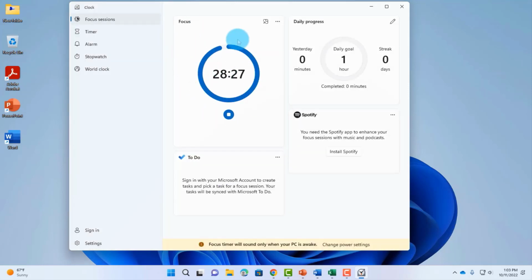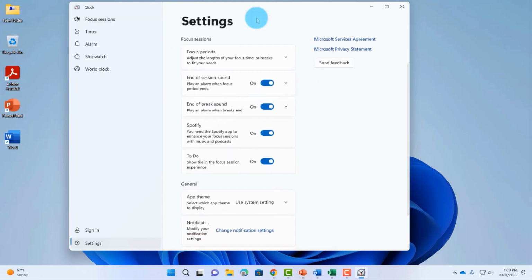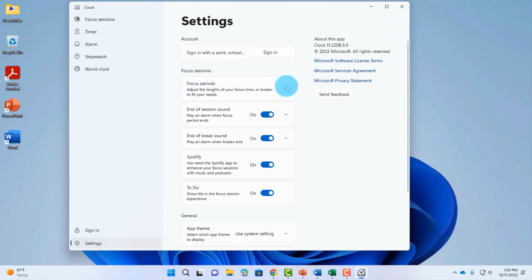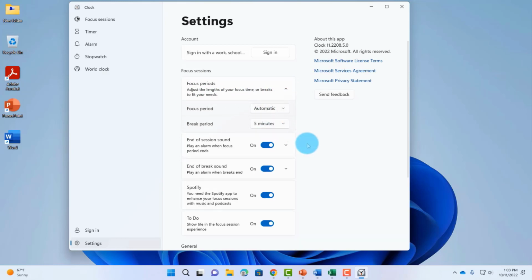On the focus section here, there are three dots on the right side. Click on it, click on view settings, and here you can adjust more settings. There's the focus periods, and this is where you adjust the lengths of the focus time and breaks that fit your needs. Click on it so you can adjust all of these.